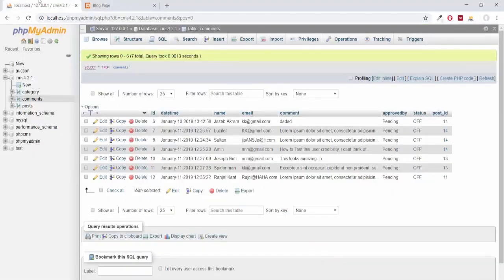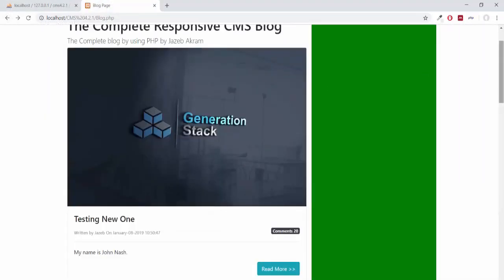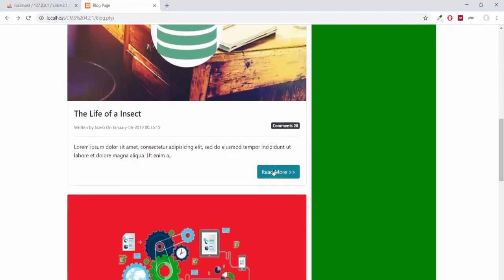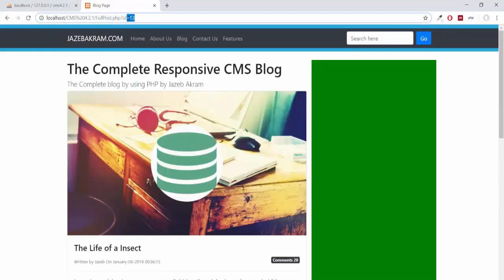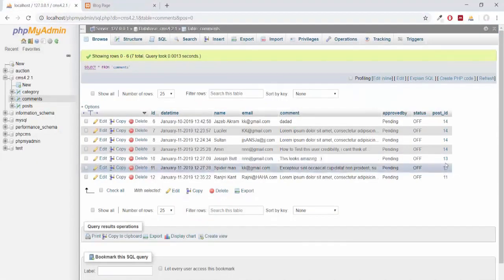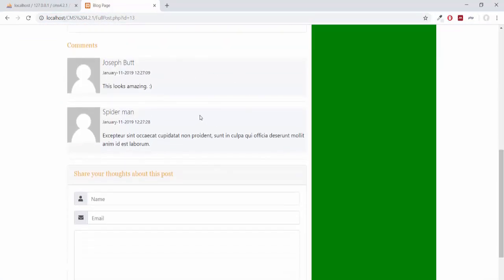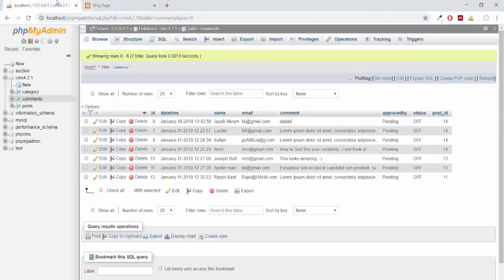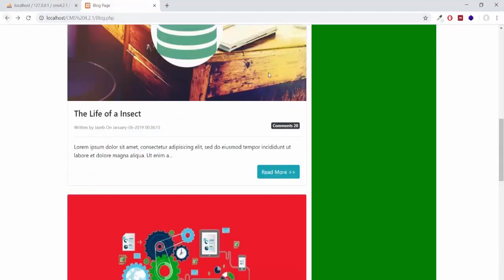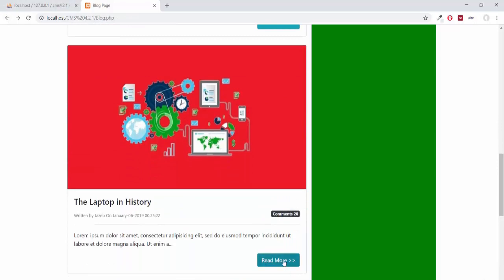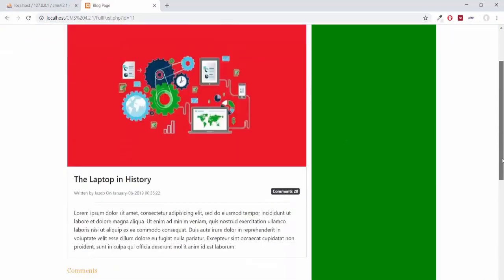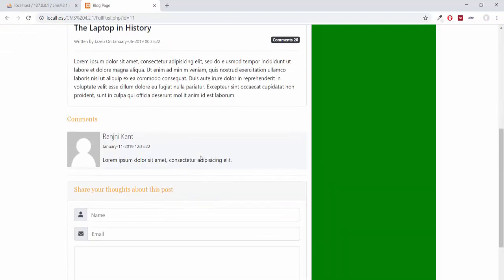If I open some other post, for example this post, life of an insect, it has ID equal to 13, and in my comments table I have only 2 comments associated with this ID. You can see we are fetching only those 2 comments on this post of ID 13. And I have one more comment on the post of ID 11. If I go to this 11th post, it's right here, ID is equal to 11, you can see we are fetching only one comment according to this ID 11. That's how we will fetch our comments.